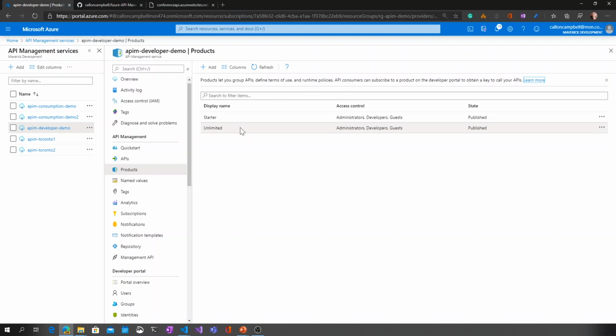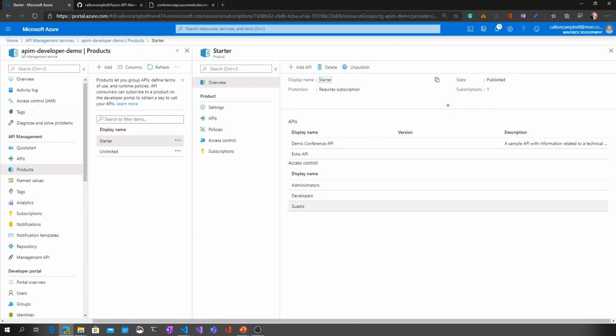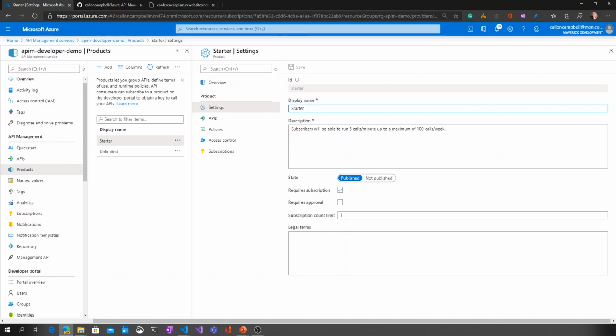The unlimited one is what it is. It allows you to come in, there are no limits, but the starter one is set up so that, let's come in here and see how it's configured. This one allows someone to run 5 calls a minute for a maximum of 100 calls per week. So really it just allows someone to come and test your API. They're not able to abuse it or DDoS it per se.